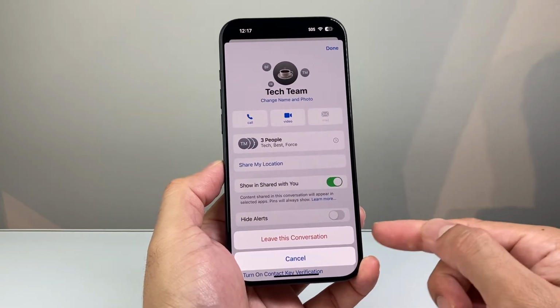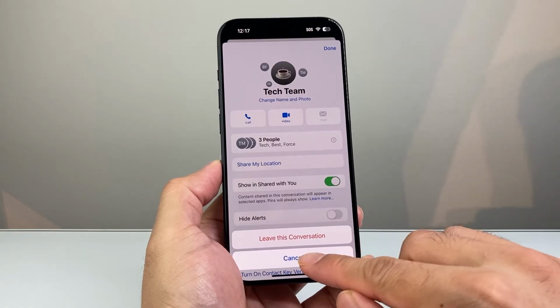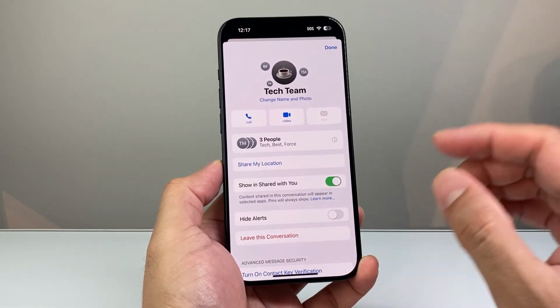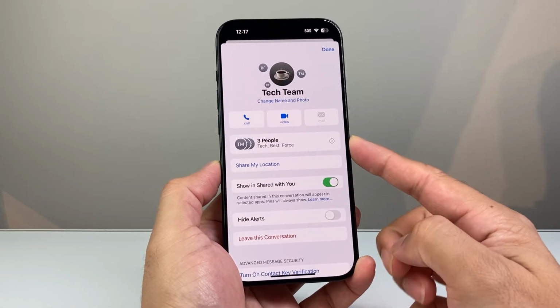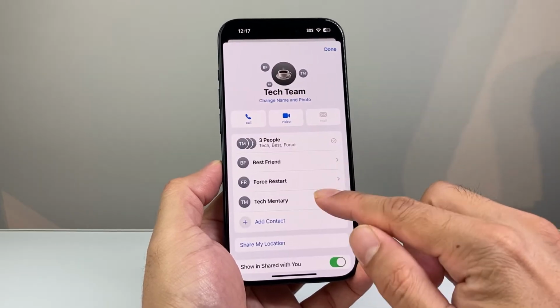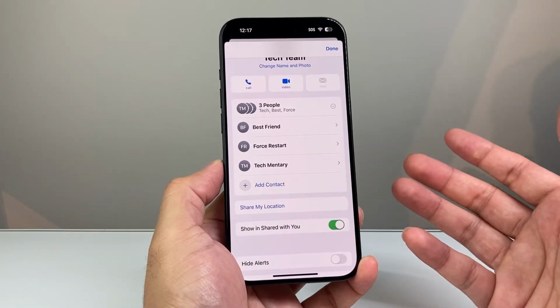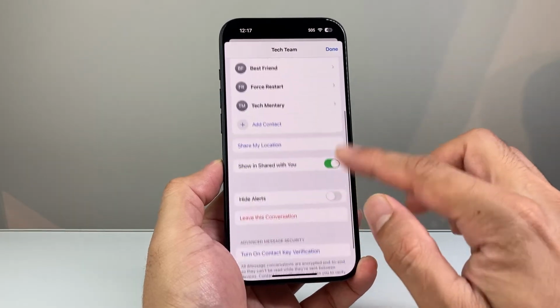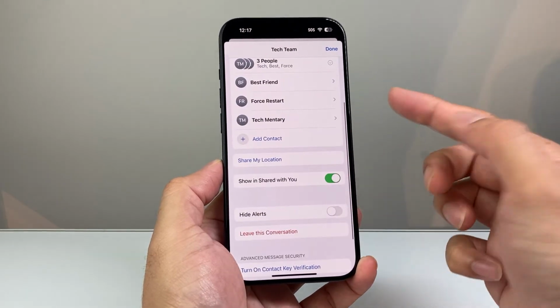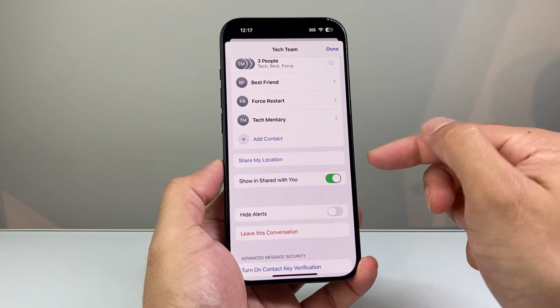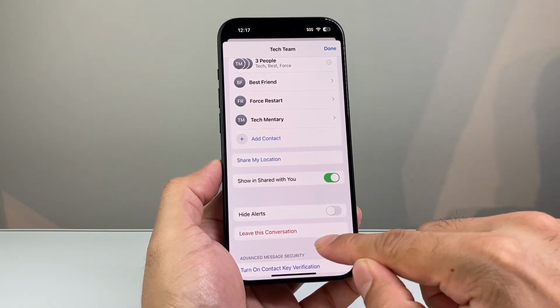Now, keep in mind that if you do this, this option is only available in the scenario that everybody on the group chat here has an iPhone. Basically, they're on iMessage. So this option doesn't appear if there is someone that has an Android on your group chat. You will not have this option. It will be grayed out.